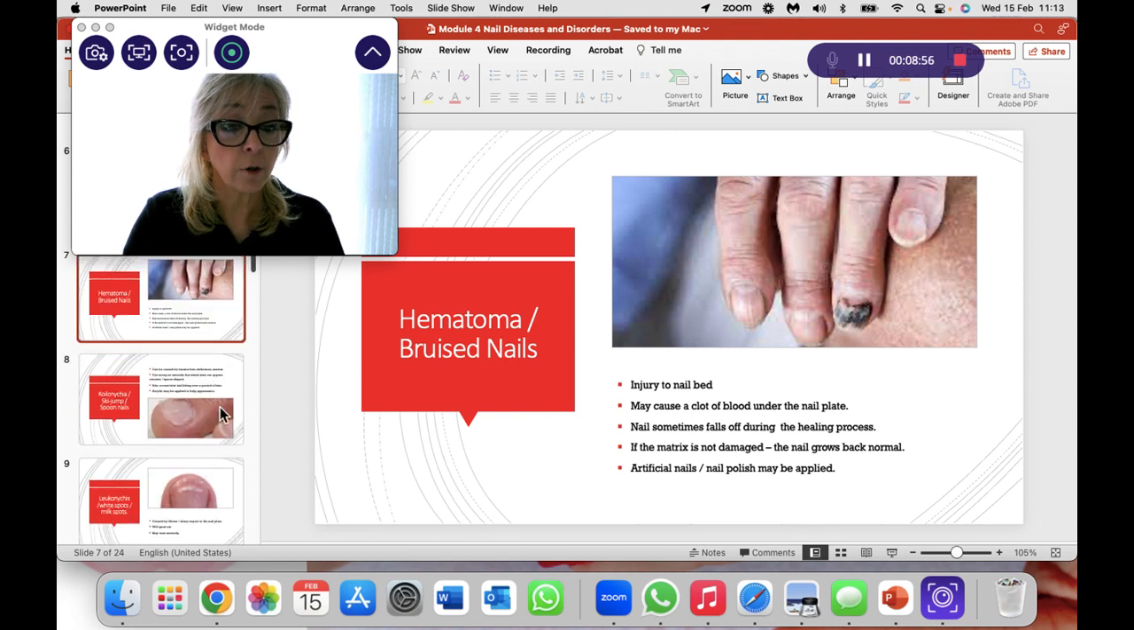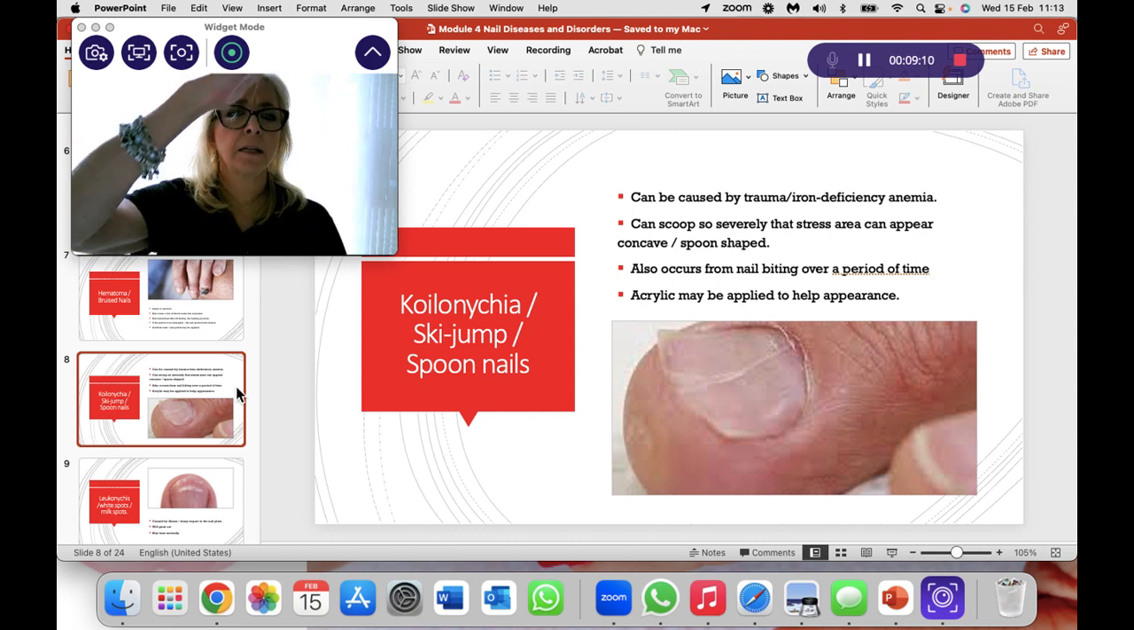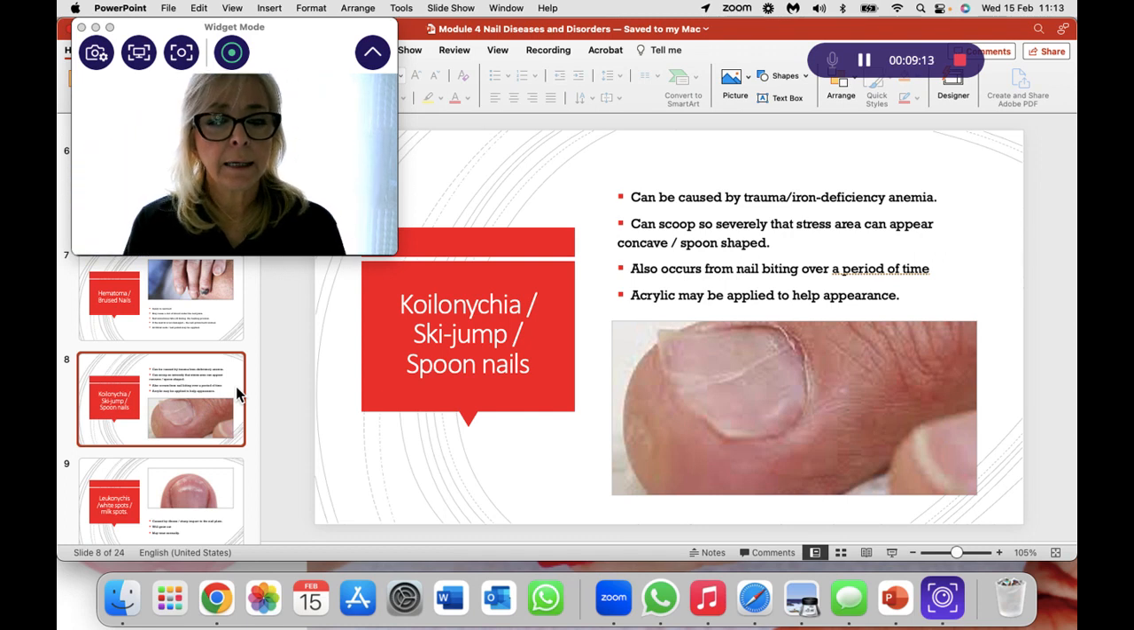All right, so let's have a look at our next nail disorder. This is called a ski jump nail. Let's say you're a nail biter and you've been biting for many, many years. The nail grows out by ski jumping, and it's also known as a spoon nail. It can be caused by trauma, iron deficiency. It can also scoop up from stress and can appear concave or spoon-like. It also occurs from nail biting over a period of time. Acrylic could be applied to this as well as gel to enhance the appearance.